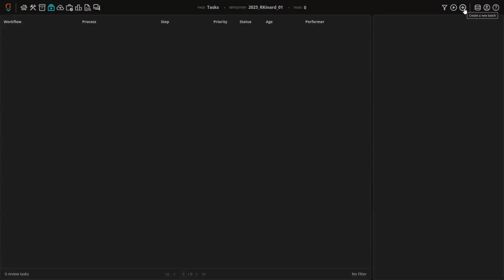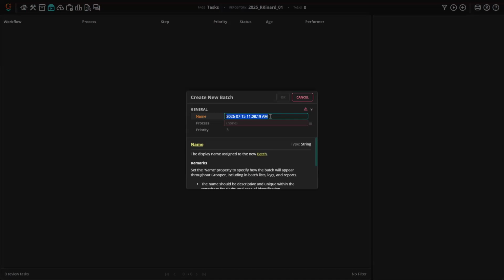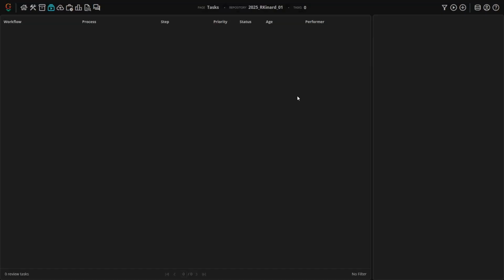And then I have a button here where I can create a new batch. Now, you may not frequently make new batches in the tasks page. You're probably going to do that through the batches page. You can do that through here. So I can come in here and start a new batch. I can name it. I can pick a process and I can give it a priority, and I can go from there. Pretty straightforward. Most review users probably aren't going to be making batches.